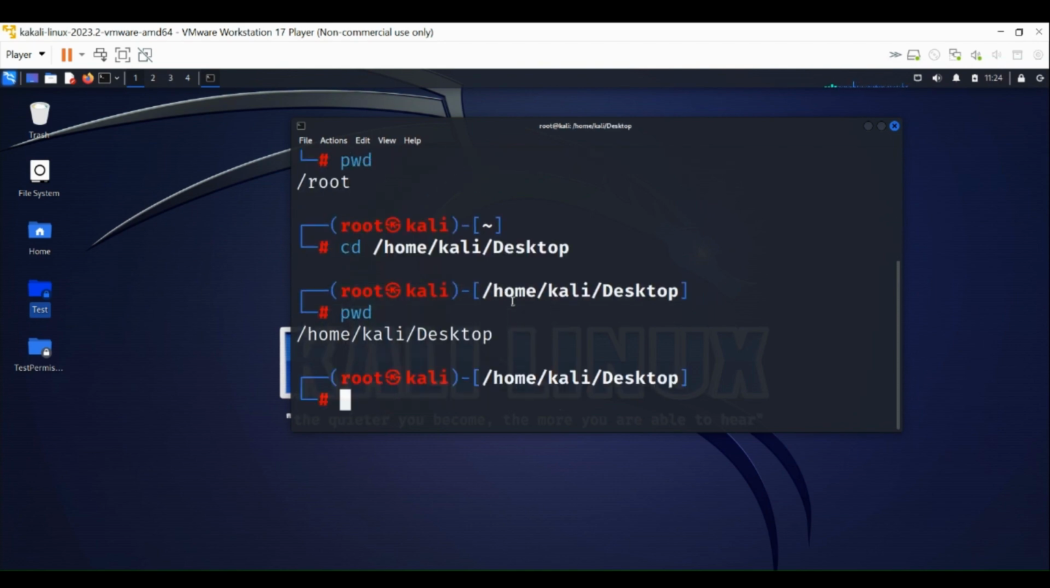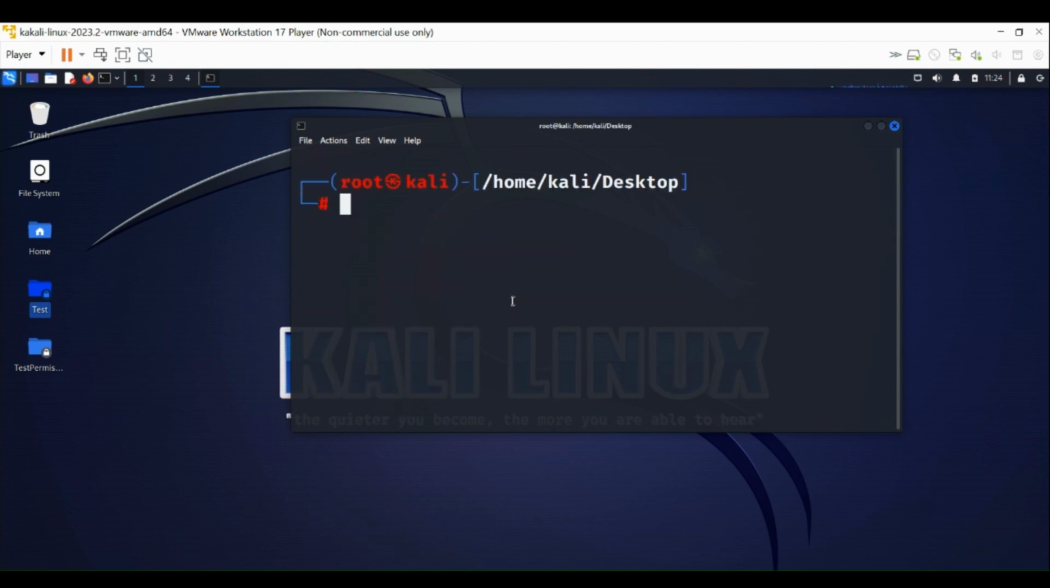So where am I right now? I'm in my desktop. So let me create a directory here. First of all, let me clear the screen using the clear command. And I know how to create a directory. Create a directory using the make directory command, mkdir. Testdir is the name of the directory. Okay, you can see that the directory has been created. How to check the permissions for this directory? ls -ltr is the command that we're going to use.